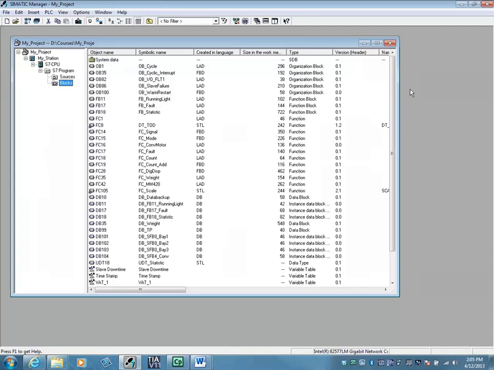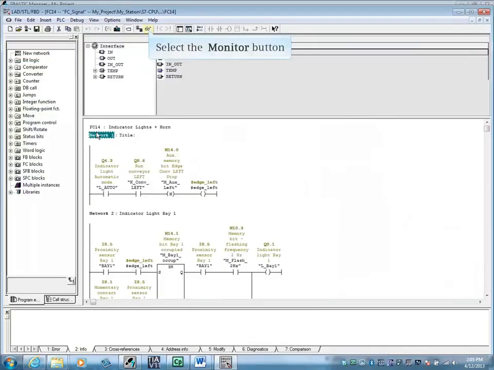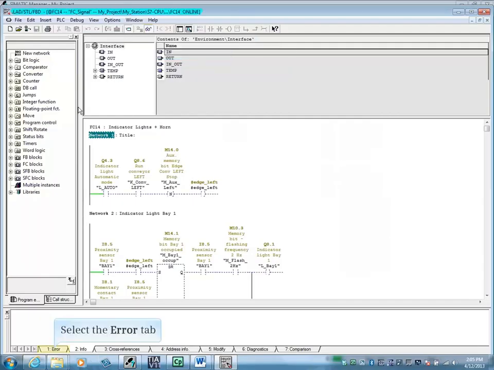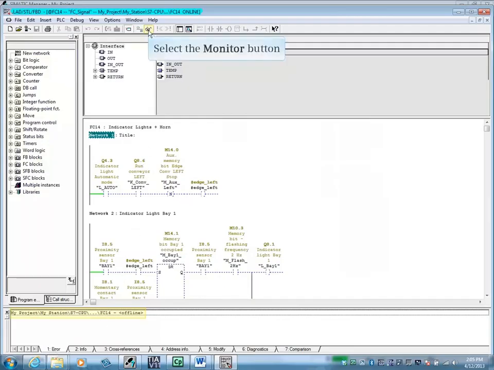Let's open a block in the offline project. We'll choose FC14. Let's turn the monitoring glasses on to monitor the block. Take a look at the Error tab again. Notice that even though the block is being monitored and the title says Online, the block that you have opened is the offline block from your project.